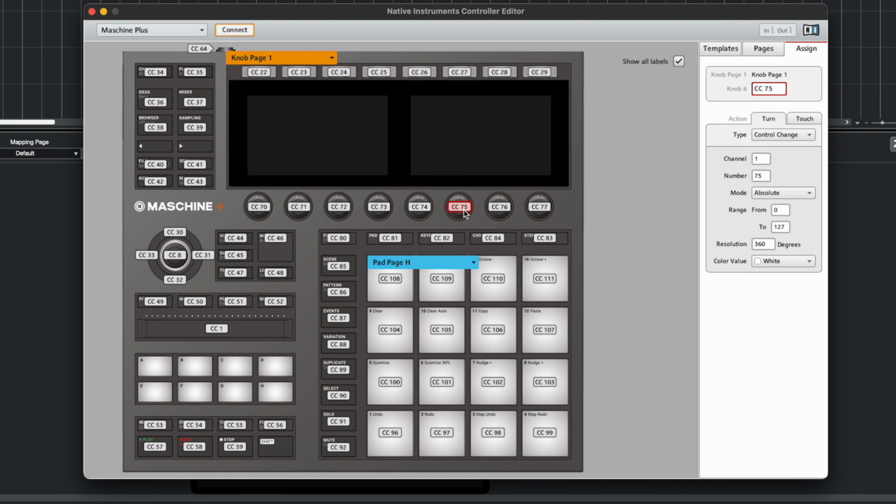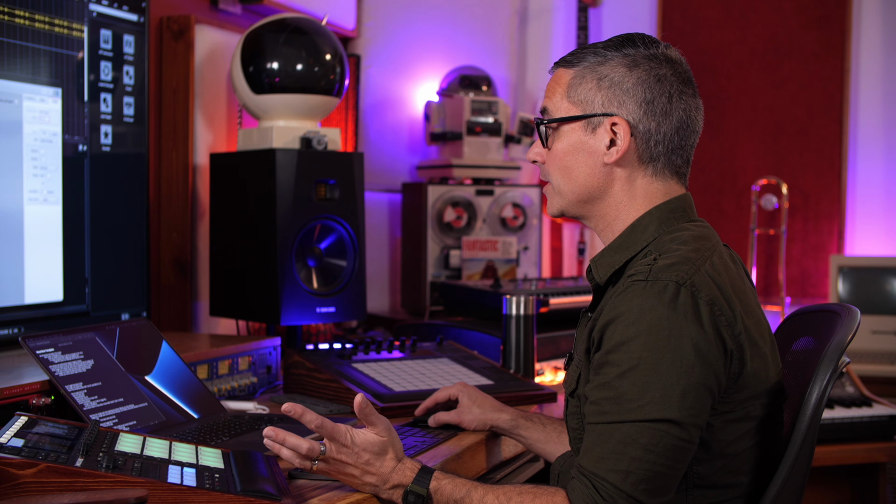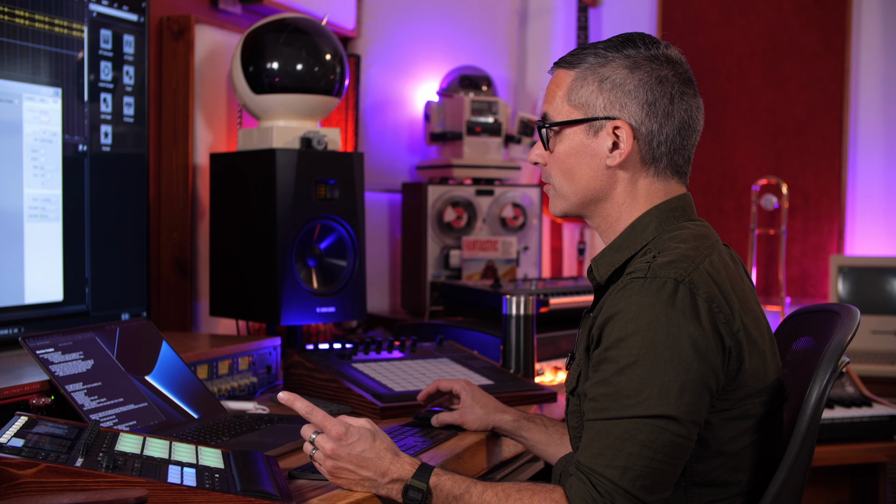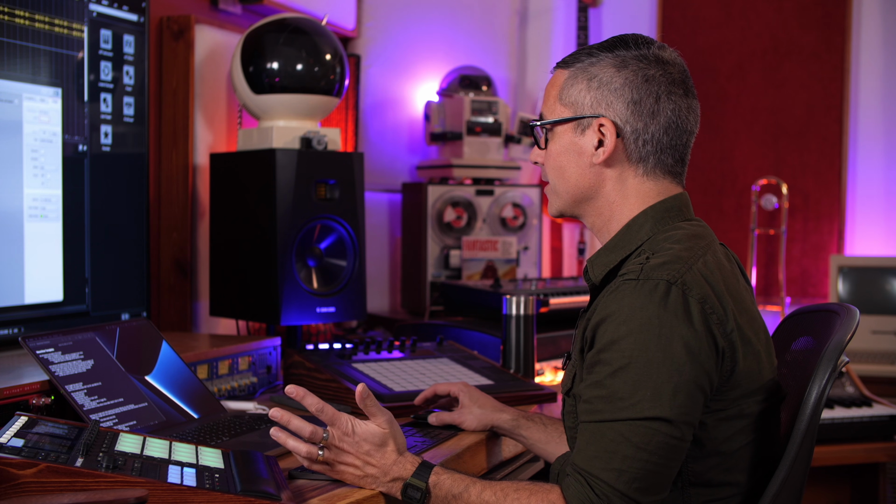Did you see that? Just went to CC75 on its own. I don't know why. Might be machine, might be Cubase. I think it's my machine sending out a random message. Not a big deal, as long as I'm aware of it.